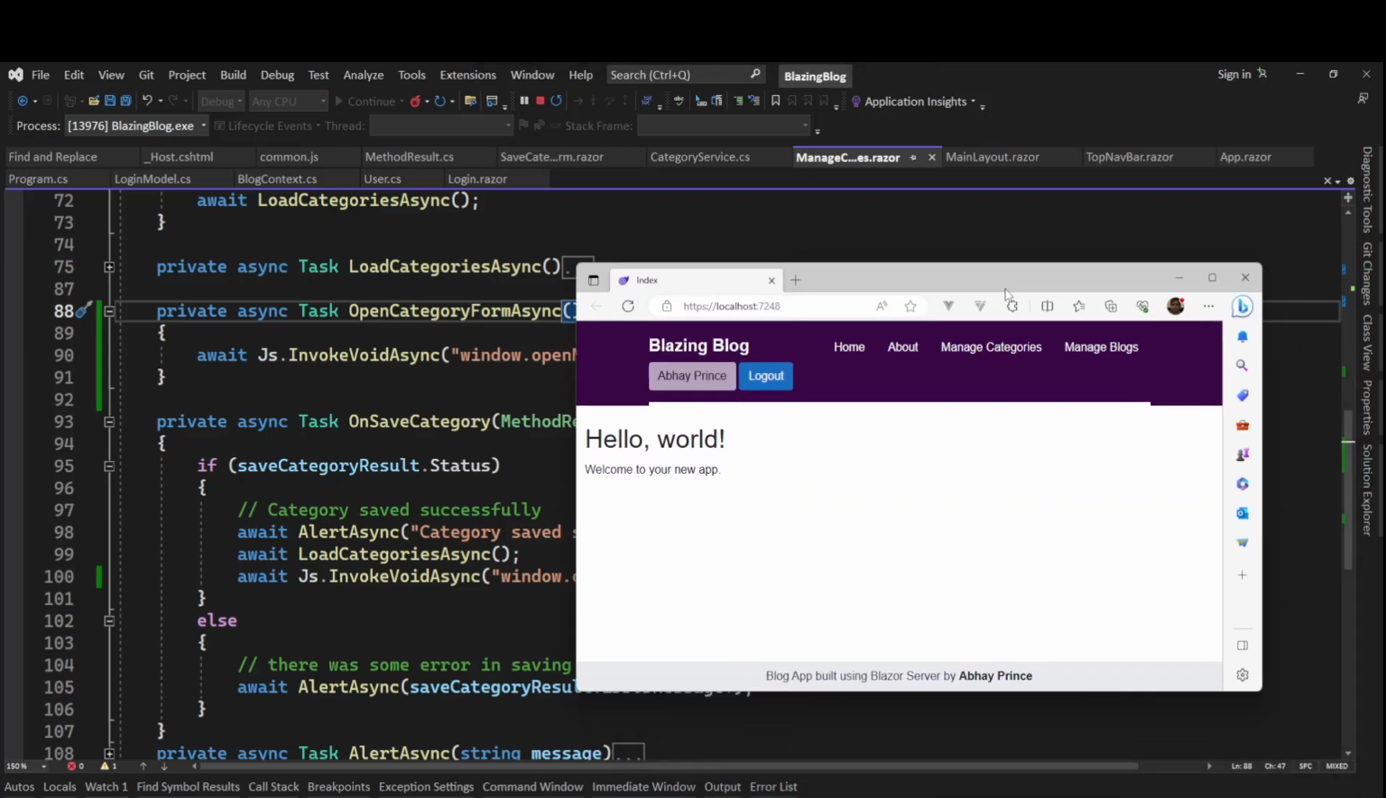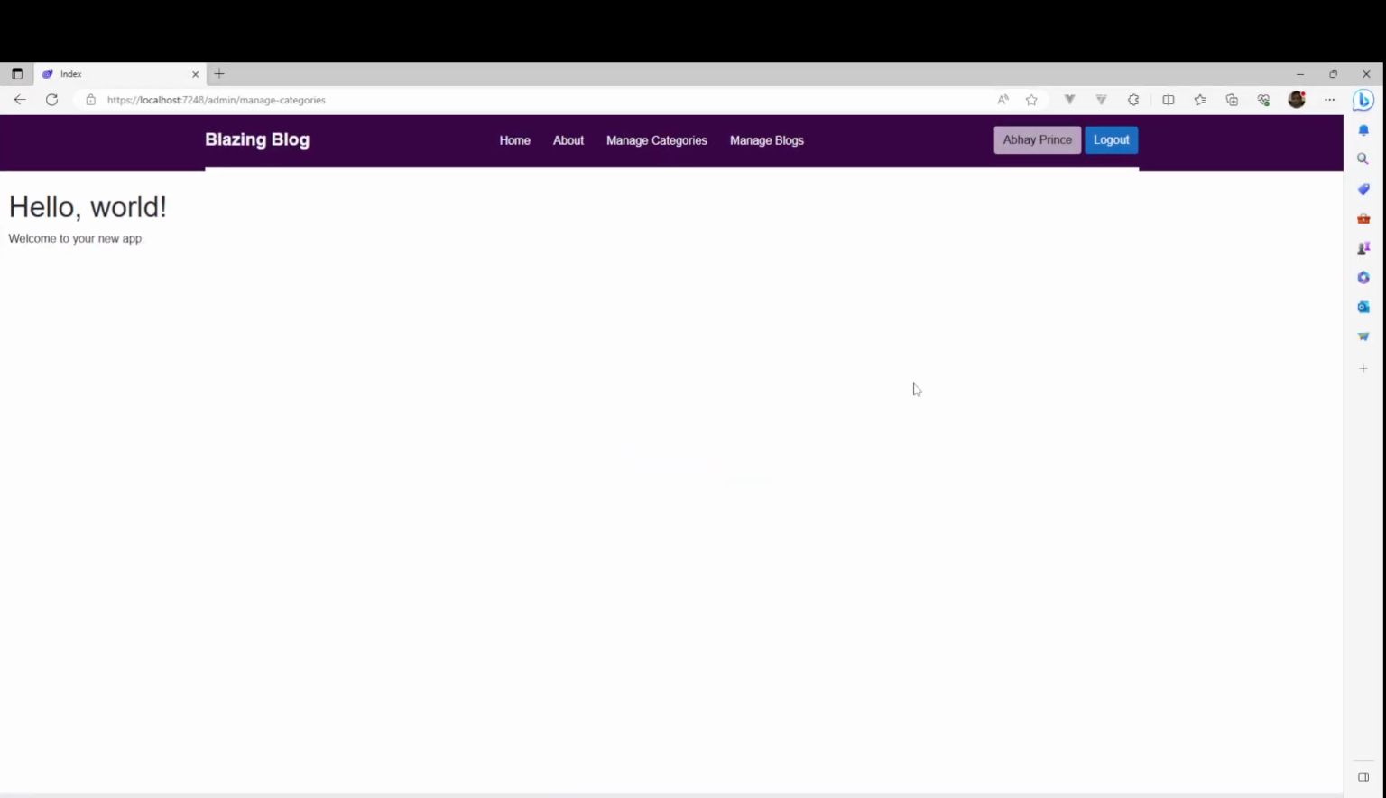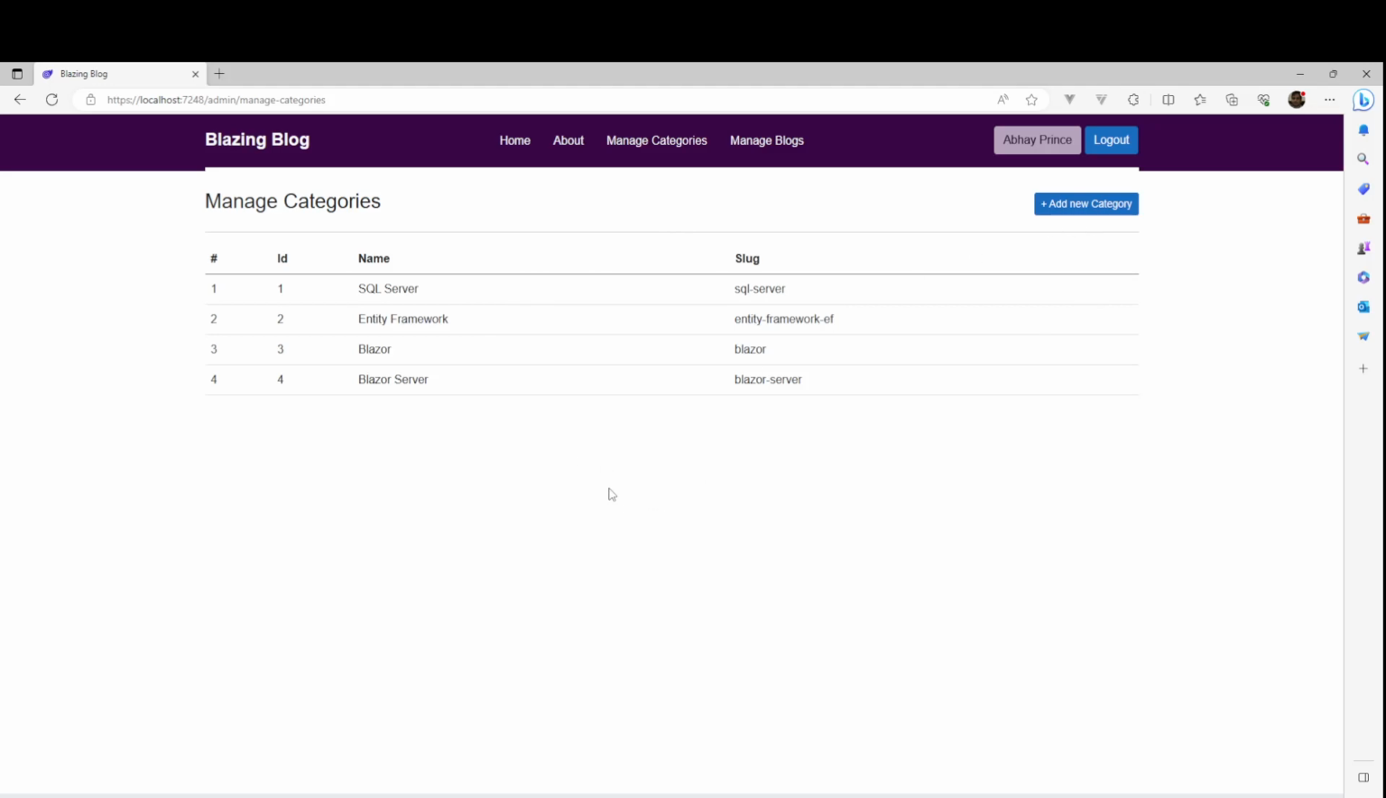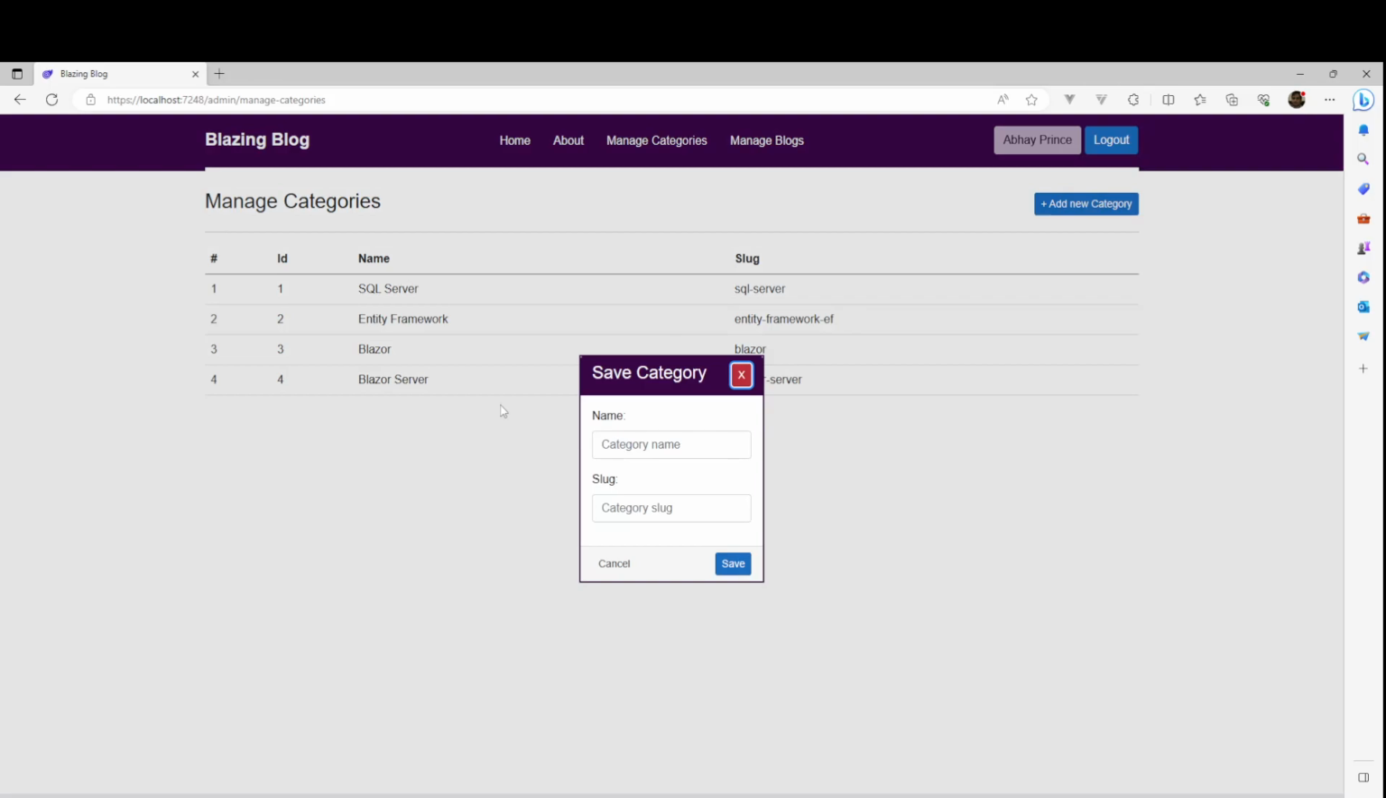App is here. Let's see, manage categories, and now the dialog is not here. If we click on add new category, we can see the dialog, right? And there is this overlay. We cannot interact with the page. We can interact with this thing only. Okay, so this cancel and this thing is still remaining.